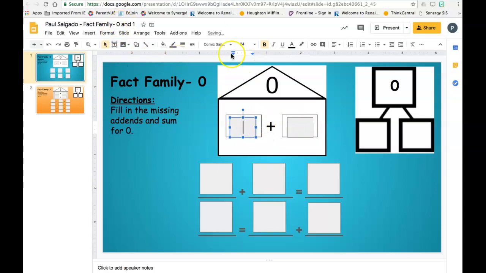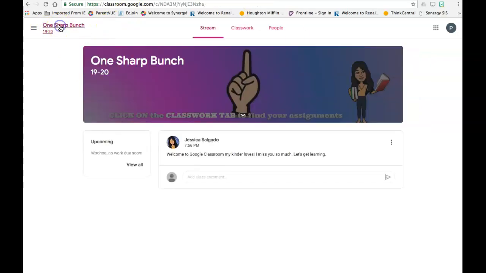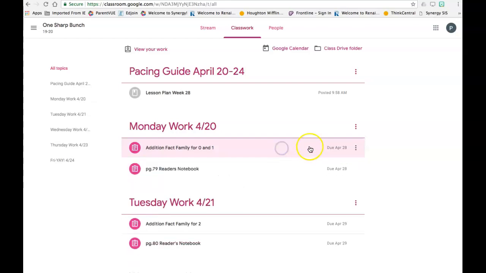Remember that you don't have to save it. It's going to save it automatically. You can go back to where the assignment was. The work will be saved here and you turn in. And you're going to see that it's turned in when you go to classwork. Instead of assigned, here you'll see turned in or complete. Okay, so that's going to be for Monday.